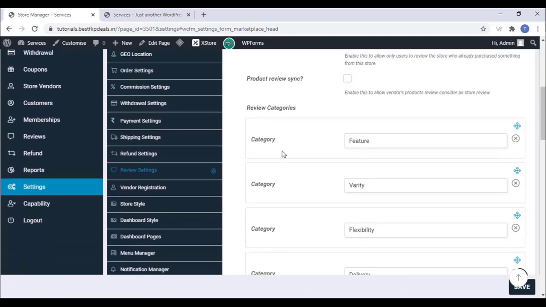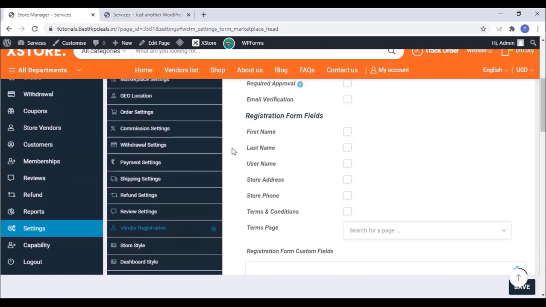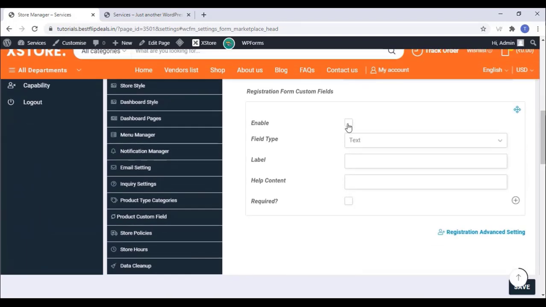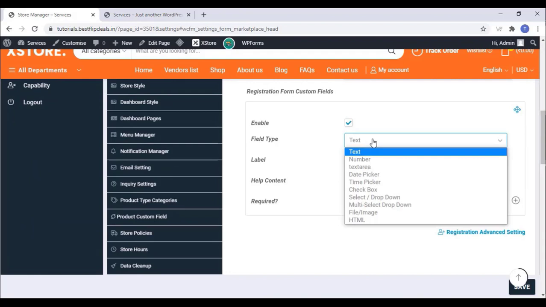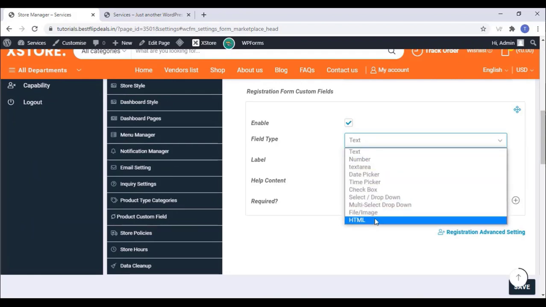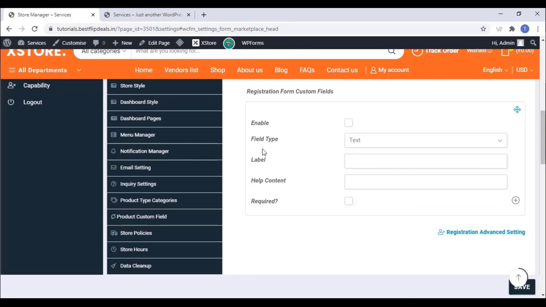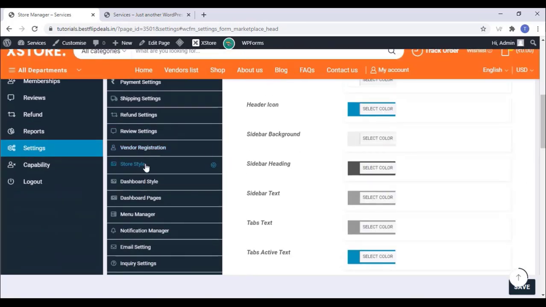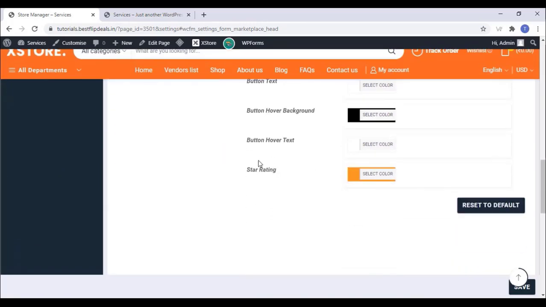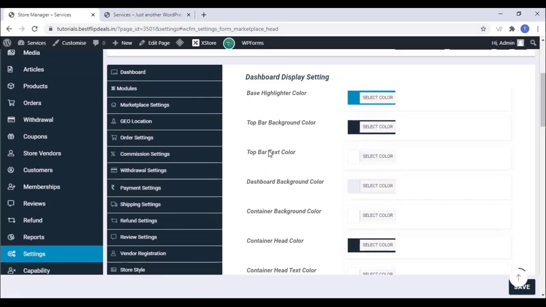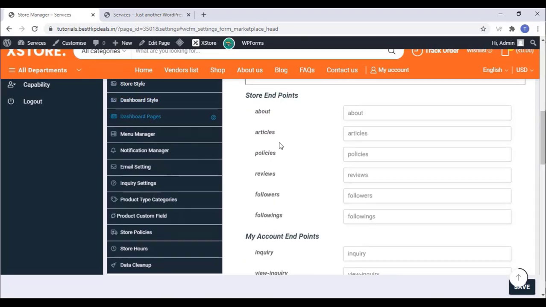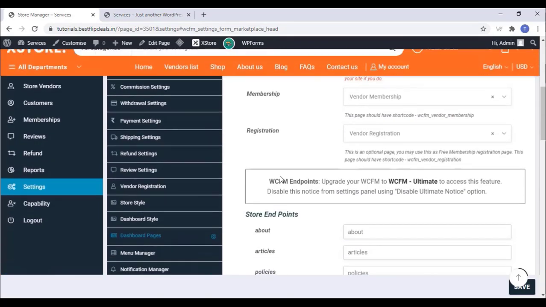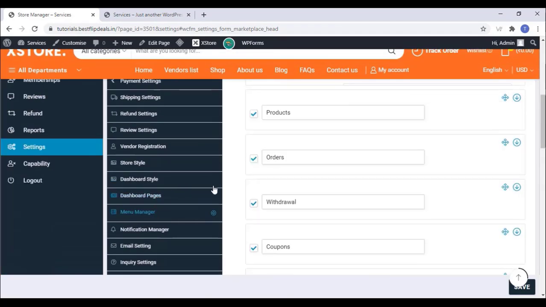Review related settings you can change here, and the vendor registration, here you can add the vendor registration forms. Just enable all these things. If you want to enable any particular type of field, you have to add it here. Registration custom field also. Just enable the things. You can change the color, style, dashboard style you can change here. You can select the dashboard page. By default all the pages are fine, you don't need to change anything.